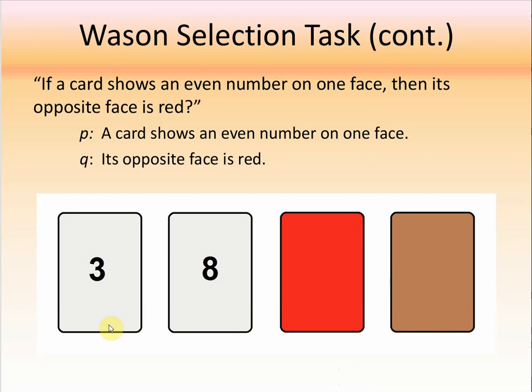The 3, it doesn't make a difference what's on the other side, because that statement doesn't say anything about odd numbers. So you could have anything. If you turn over the 3 and it's red, that's fine. If you turn over the 3 and it's blue, that's fine. Or if it's green, that's fine. So what happens when you turn over the 3 doesn't matter, because the statement doesn't say anything about, if it's true that you have an odd number, then this is what happens. There's nothing like that. It's just for an even number, so you just need the 8.